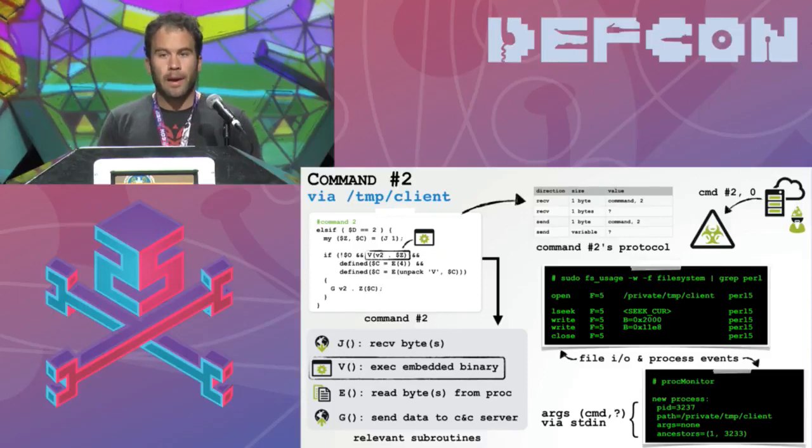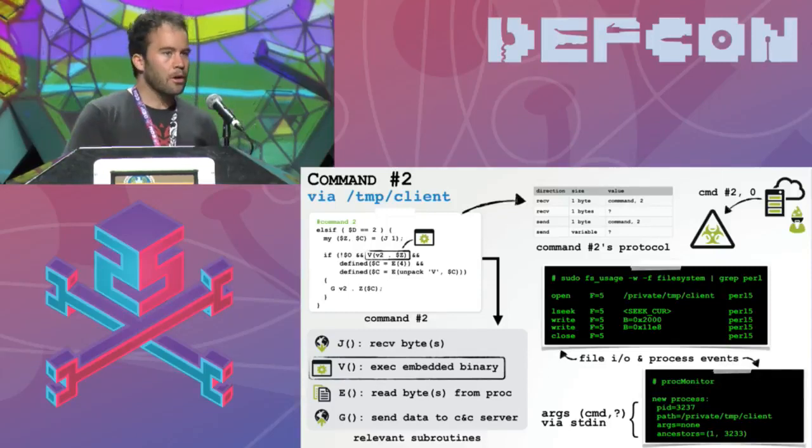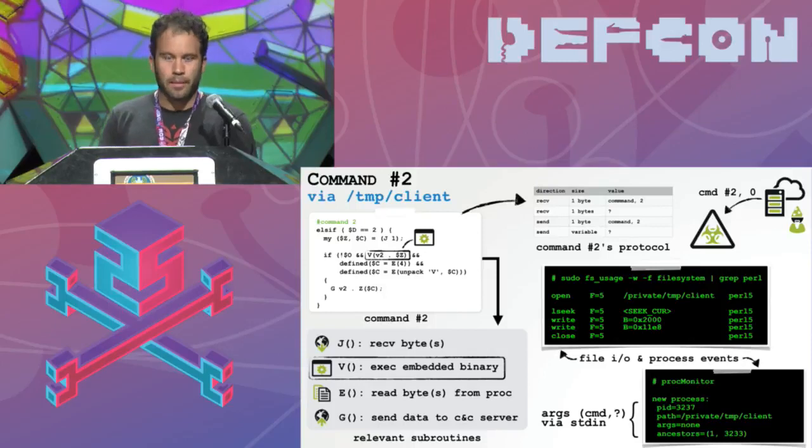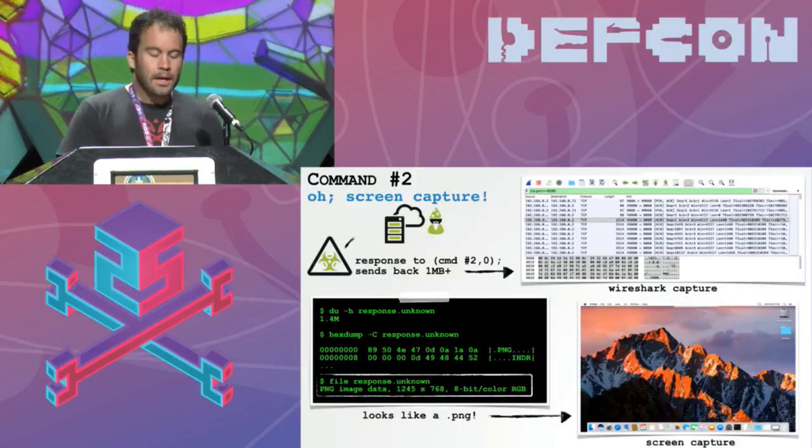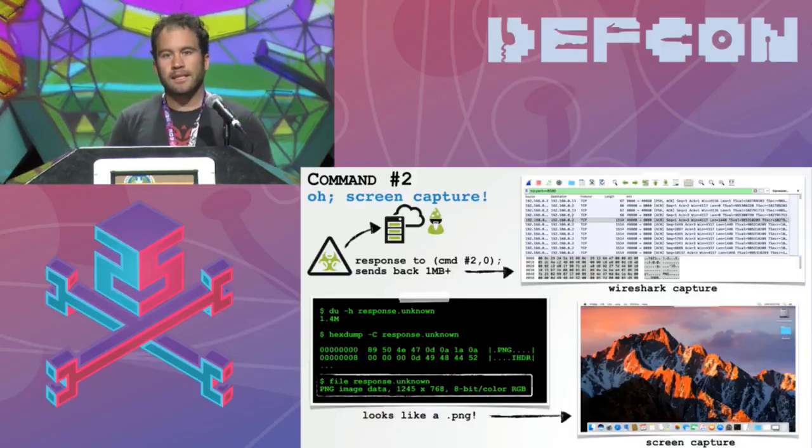So we send the malware command number 2, and for the second byte, we just send it a 0. And via the file monitor, we can see it dropping that embedded Mach-O binary, and then via the process monitoring, we can see it executing that embedded binary as well. Now via the network capture, we can then see it sending back about a meg of data.